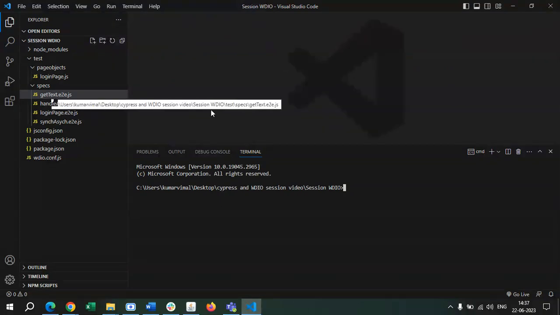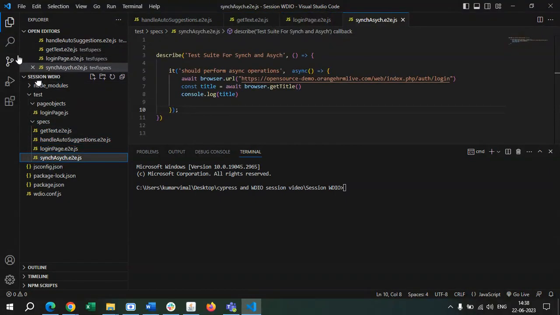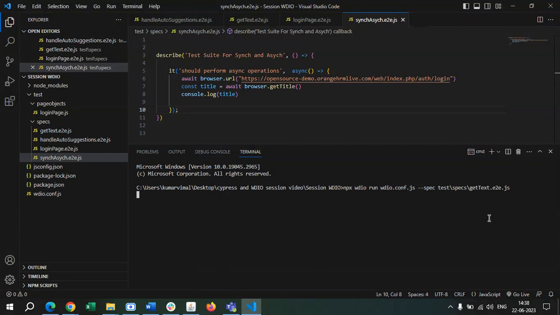So as you can see, I have four test cases, 1, 2, 3, 4. First we take an example. By default I have set it to use Chrome. So if I run my test case with npx wdio run, the conf file and spec, I'll just simply copy the utility path, paste it here and enter.